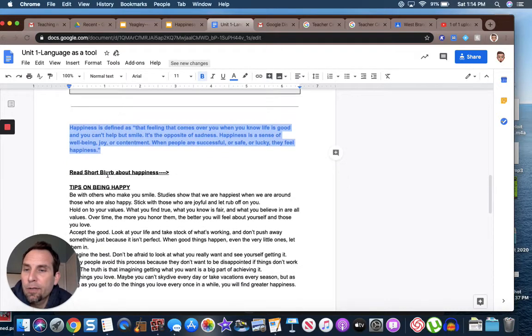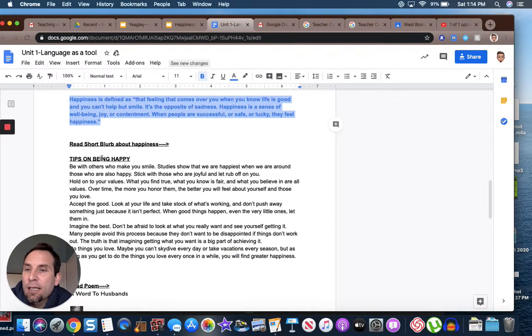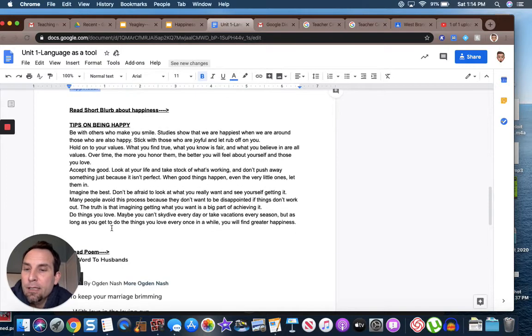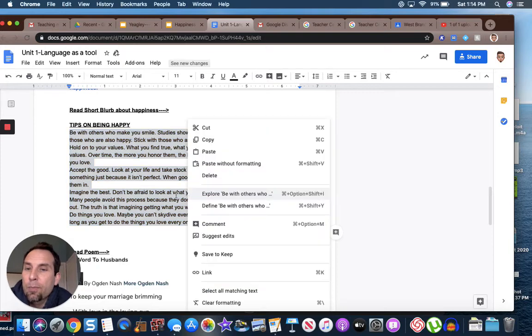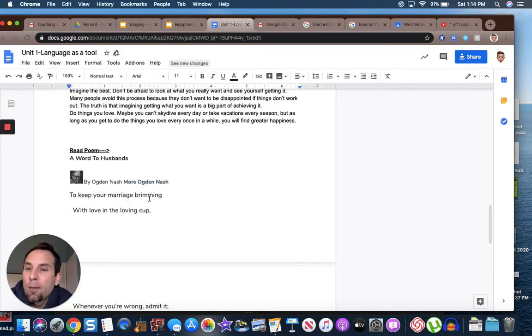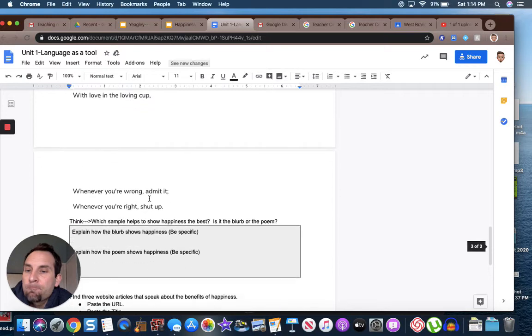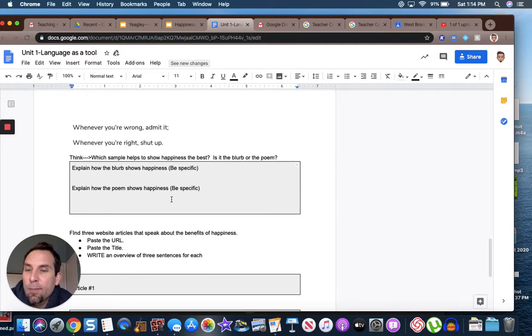So I asked them to read the definition, and then I said, read the short blurb about happiness. And again, topically, they're going to read this. And then I also pair it with a poem by Ogden Nash. Then I'm going to ask them, and you can see the box, explain how the blurb shows happiness. Explain how the poem shows happiness. Be specific. Of course, you want to go out of your way to have students be specific, because they like to just write as quickly as possible. So you want good directions.